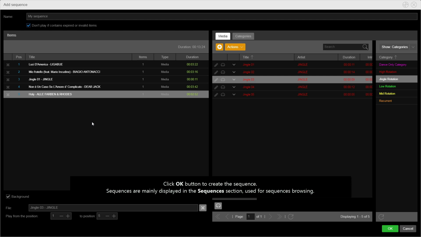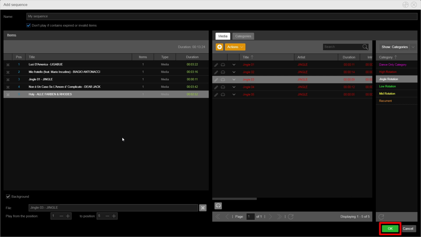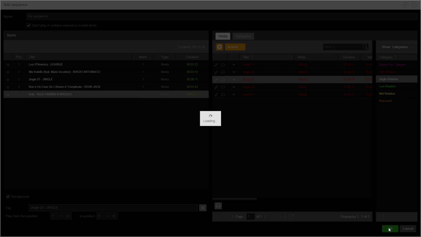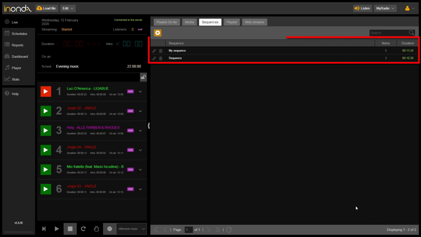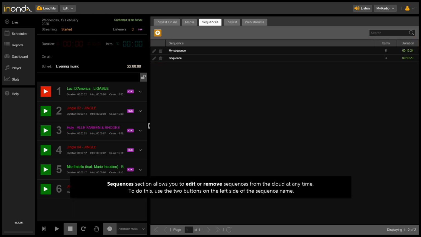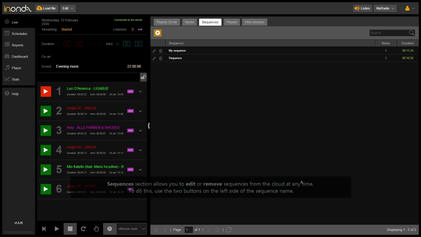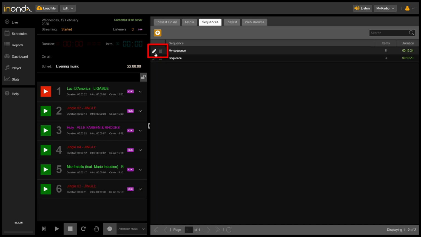Sequences are mainly displayed in the Sequences section, used for sequence browsing. The Sequences section allows you to edit or remove sequences from the cloud at any time. To do this, use the two buttons on the left side of the sequence name.